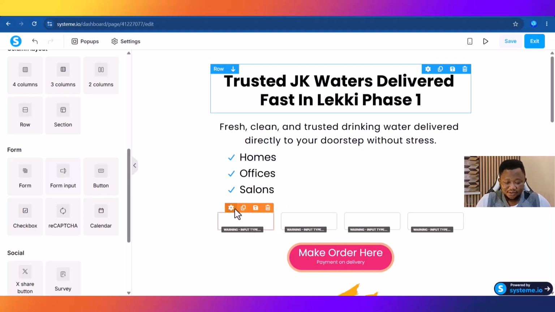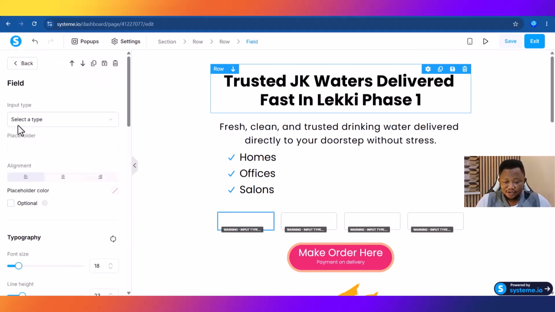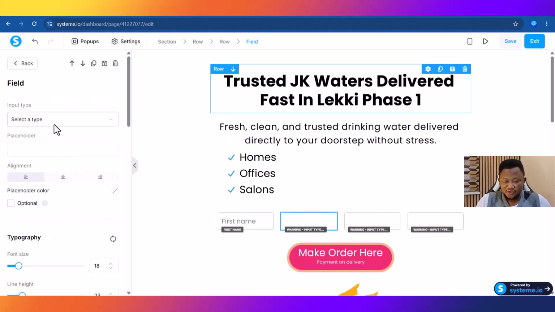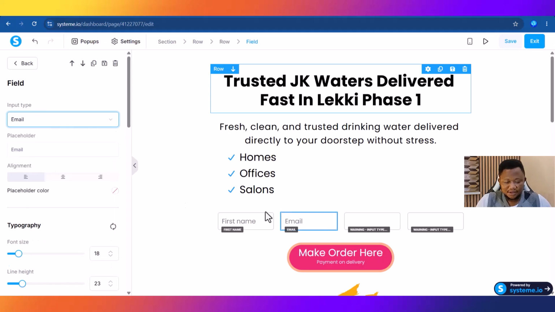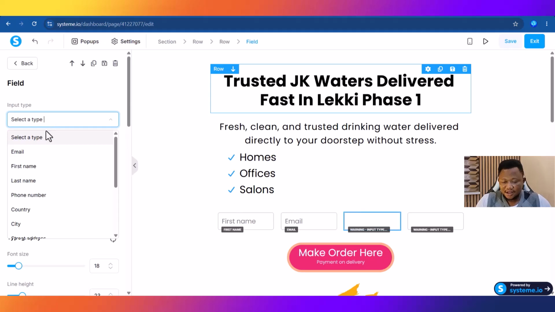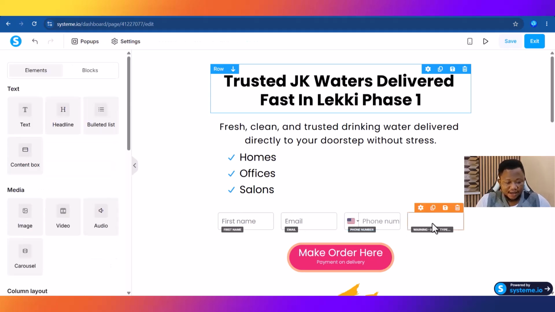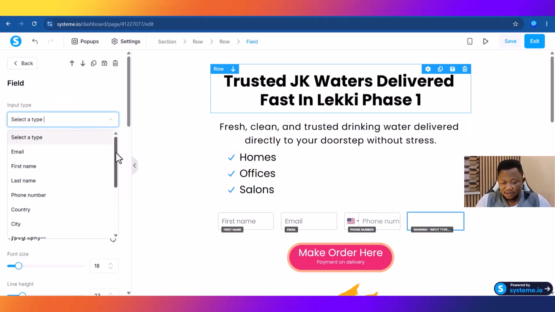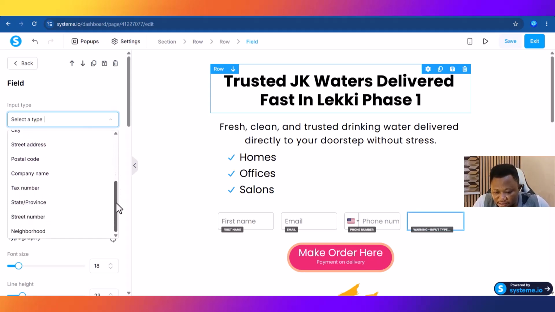What we'll do here now is that we're going to click on each of them and choose what we want to accept there. First is that we want to accept first name in the first one. Second one, we want to accept email or phone number. Let's accept the email. The third one, we want to accept phone number. And then this last one, we want them to type the thing by themselves.